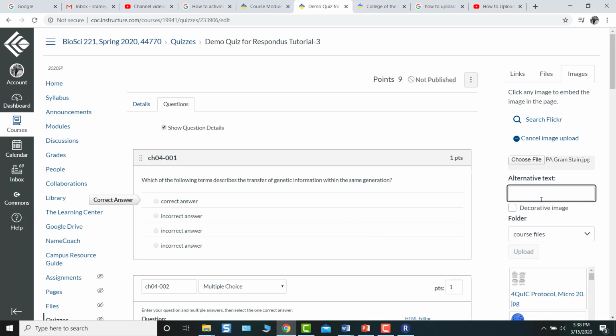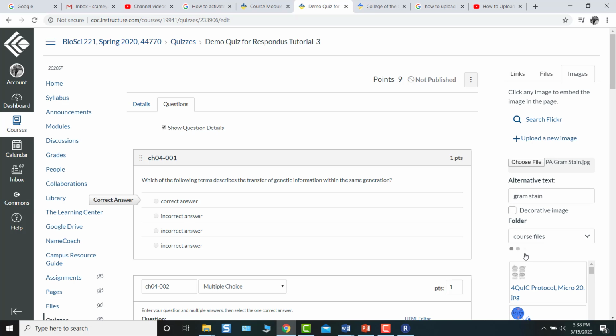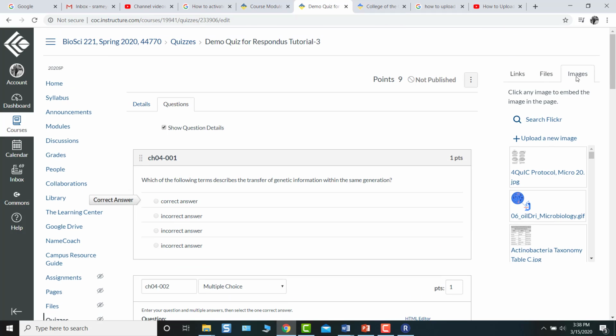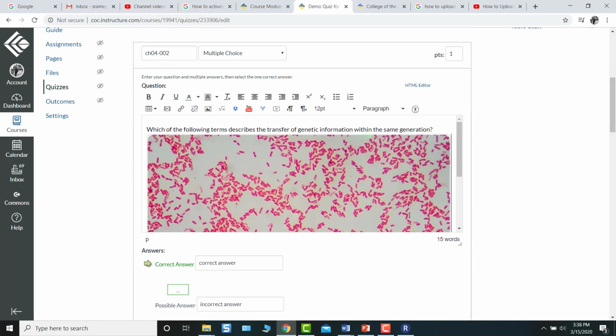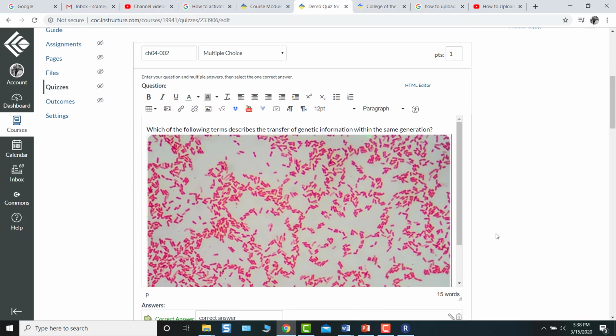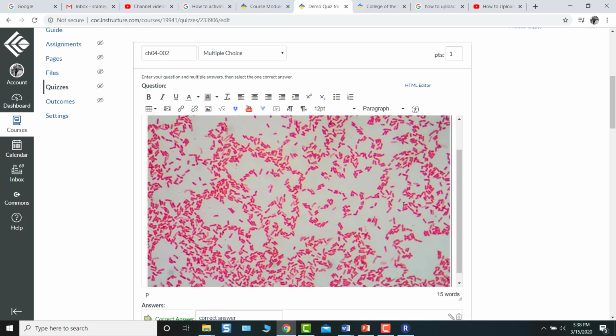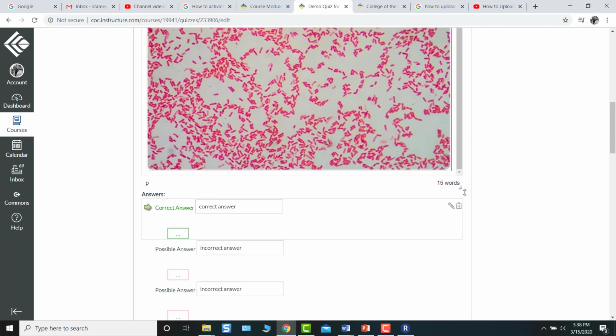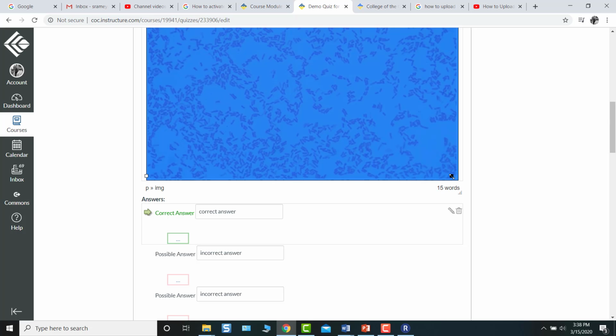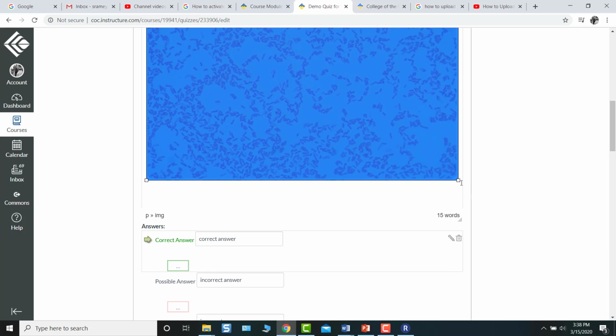Canvas is going to ask me for some alt text, so I'll just put in gram stain, and then click Upload. You have to select Image, not File. You have to select Image for this to work correctly. And when it finishes uploading, it's going to automatically put your picture where the cursor was. And again, you can resize the picture if you want to.